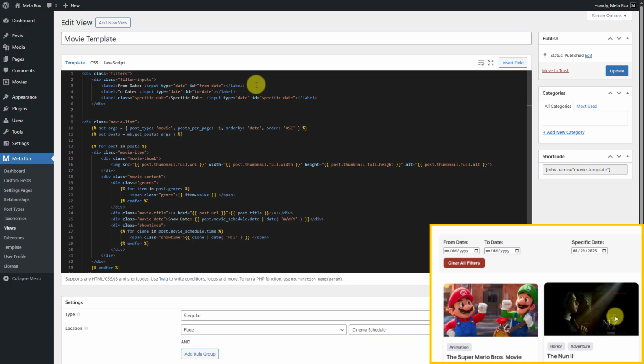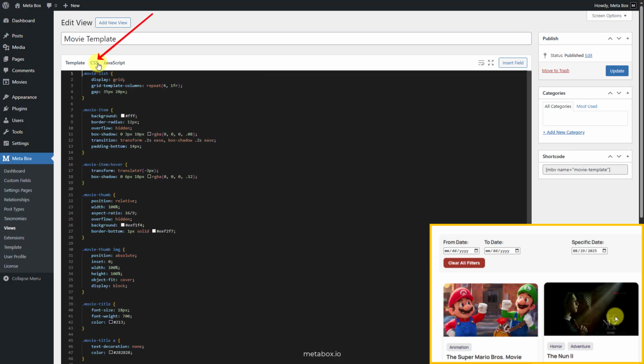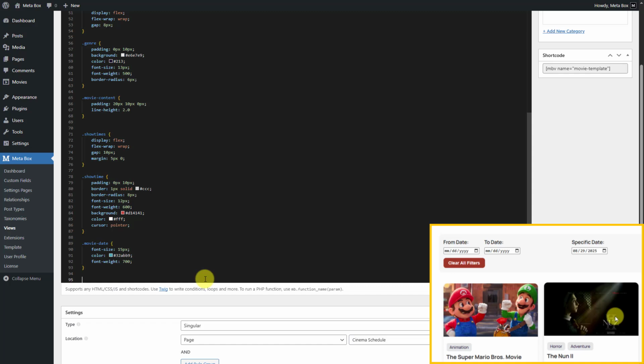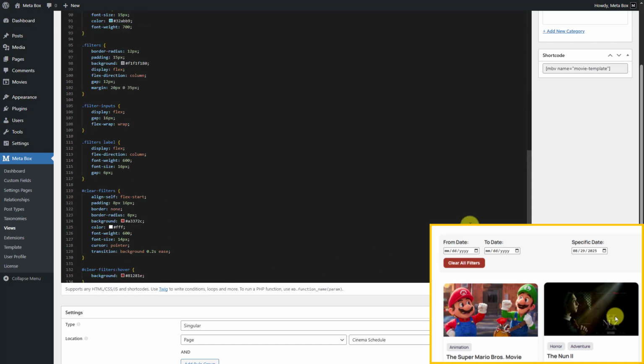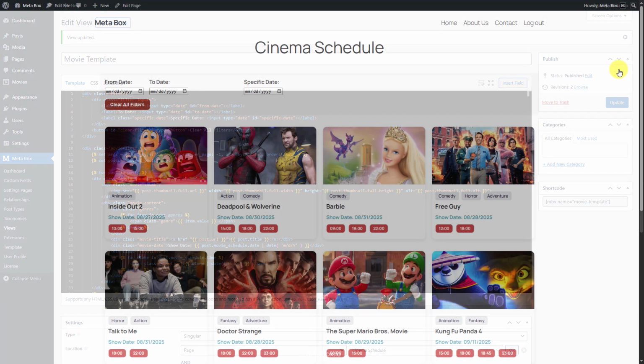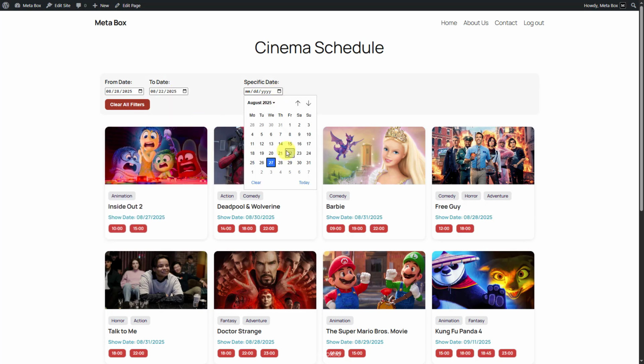Next, add the Clear All Filters button to reset the date filters with one click, so you can start a new search easily. Turn to the CSS tab and add styles to make the search section look cleaner. It looks nice now, but it doesn't work yet. Next, we'll make it functional.